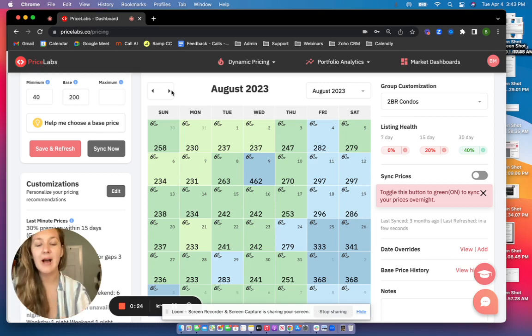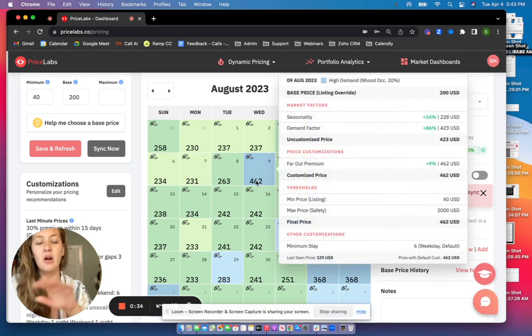So I've got my calendar pulled up here. Now, how PriceLabs works is we start with that base price. That's kind of like our jumping off point. And then we add layers on top of it. So if I hover over any date, you're going to see some market factors applying and then some price customizations applying. The first factor that we apply in the market factors is our seasonality. So that's the general high season, low season curves that you might see throughout the year.